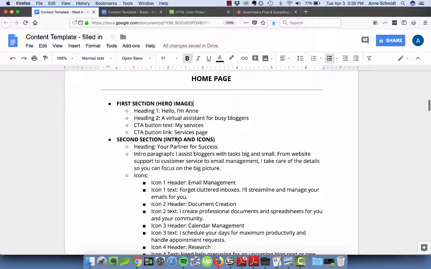So spend some time thinking about the content for your website and laying it out in a manner that works best for you. Throughout this tutorial, I'll be referring back to my content template very often as I build my site.